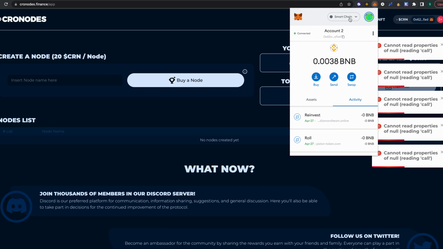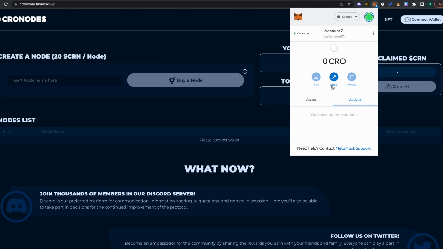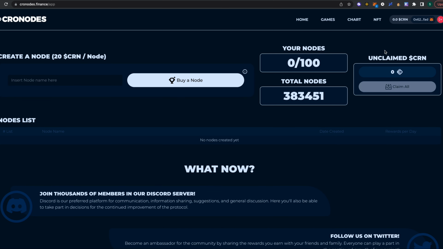And we are still on the wrong chain. So I need to switch my chain. I click this drop down menu, select the Cronos chain, and select connect wallet. As you can see here, my wallet has been connected to the cronos.finance/app website. All right, so pretty self-explanatory there.